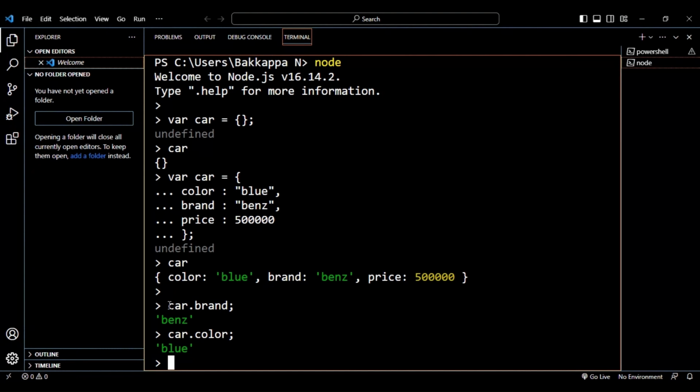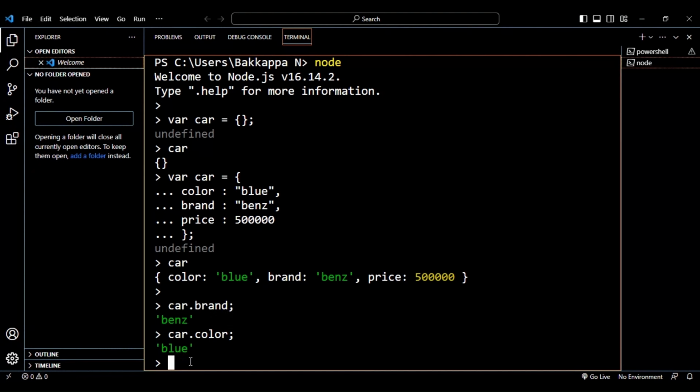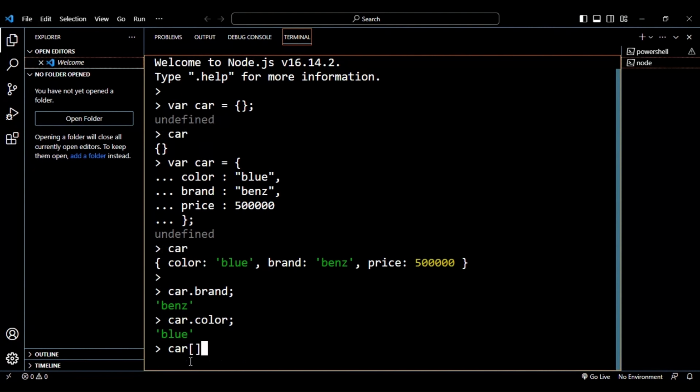So this is one way you can access any property of an object in JavaScript. Let us see the second way to access any property value in JavaScript. Simply you can use car and in the square brackets you can add double quotes. Inside the double quotes you need to add the property name.